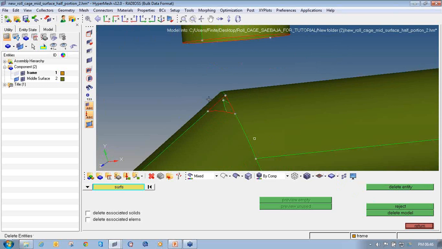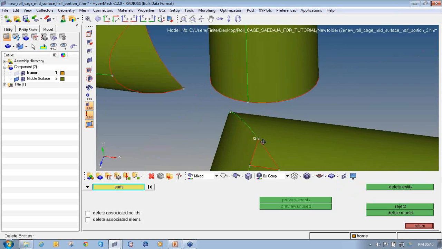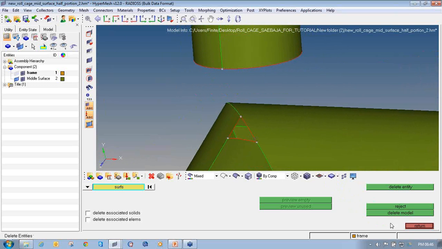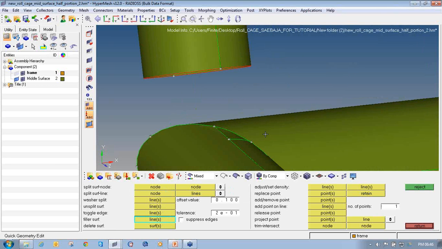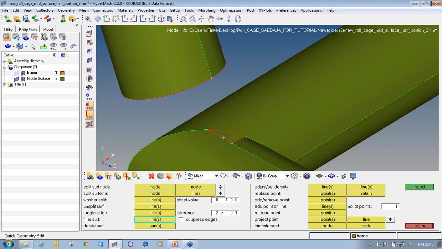If this type of surfaces are removed from your geometry by mistake, you can create them manually. Go to F11, filler surface. So once you click on filler surface, it will fill the entire surface.